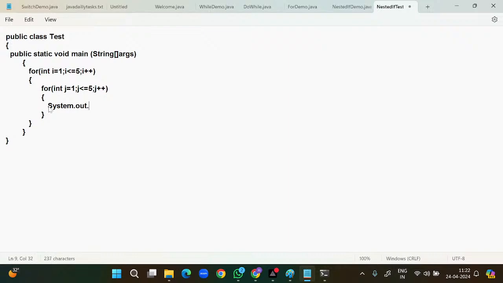Here I will write the sysout statement, System dot out dot print. Here I will mention the star. Okay, and here I will mention System dot out dot println. Now if I compile the file and run the file, what will be the result? Every line has 5 stars. Okay.